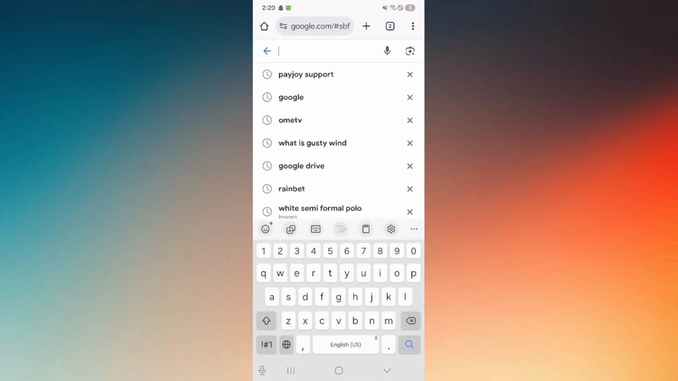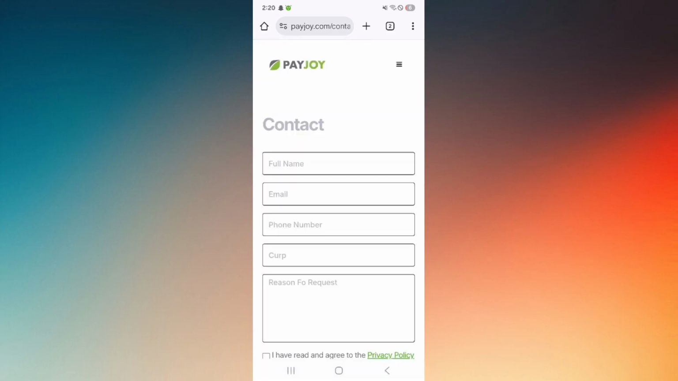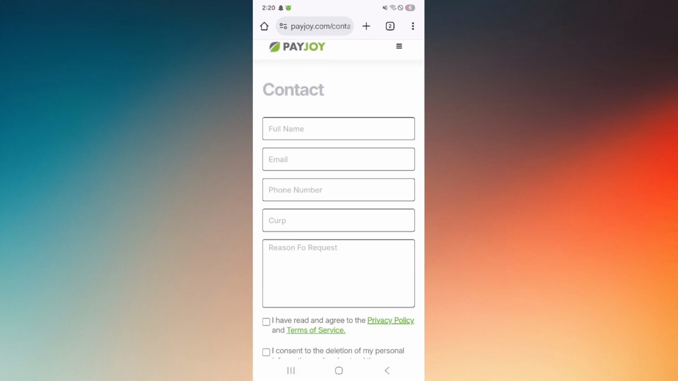Just go into Google or any browser you can use on your device and then go into the PayJoy support and hit on Contact Us. This is the first step for you to send a request that you would like PayJoy to be removed instantly in your device. Fill this out, and the reason for request is to have the PayJoy app removed on your phone. And that's it. That's how you remove PayJoy from Android phone.